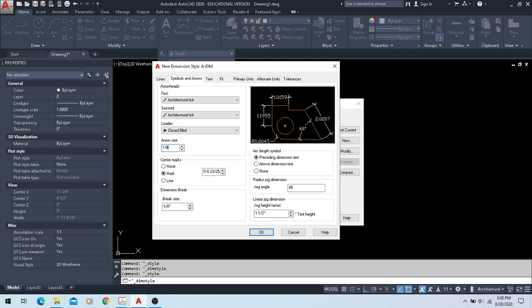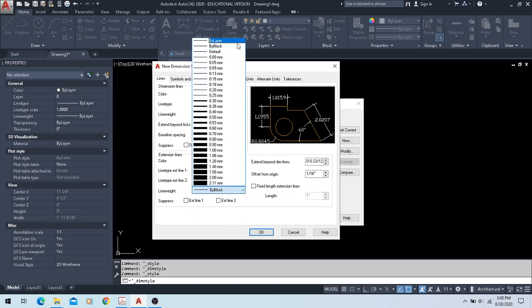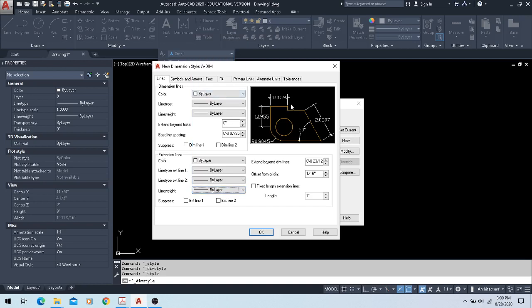That was 1/8 of an inch. Those stayed the same, and we jumped over to lines, and everything that says by block here will be converted to by layer. So these extension lines are these ones that are jutting out from the object, and the dimension line is what you're having in this example above and below the number.